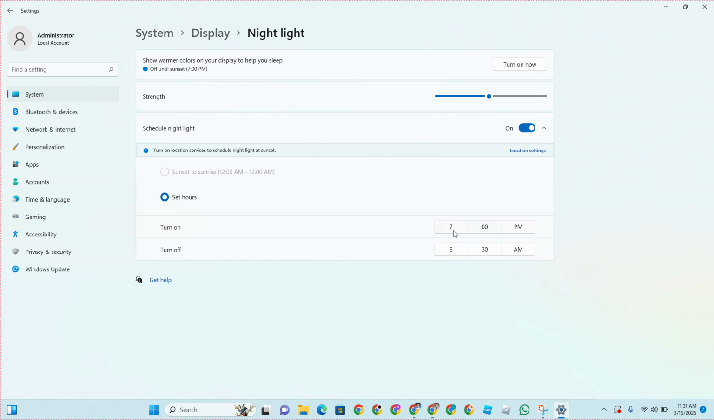So I think I currently set it at 7 p.m. So every evening by 7 p.m., our night lights would automatically turn on. And by 6:30 a.m. every morning, it will automatically turn off.